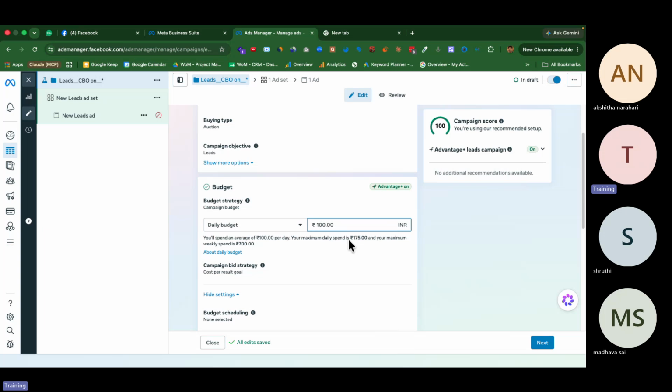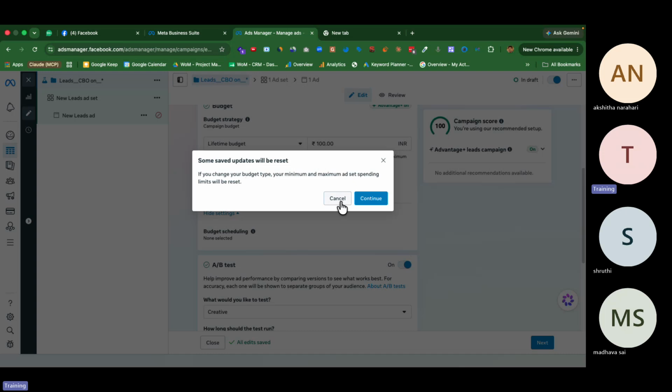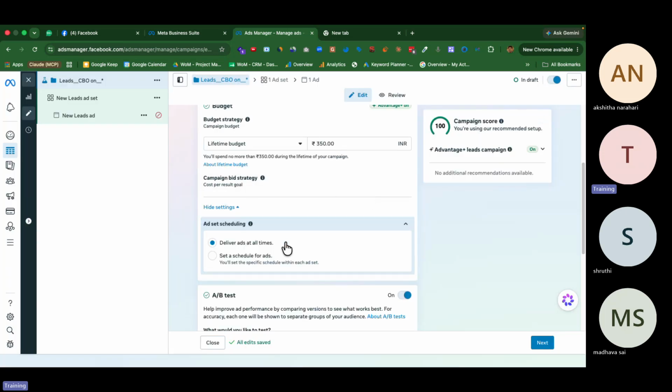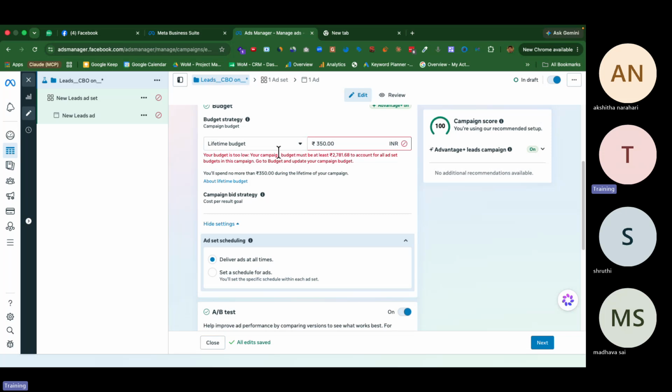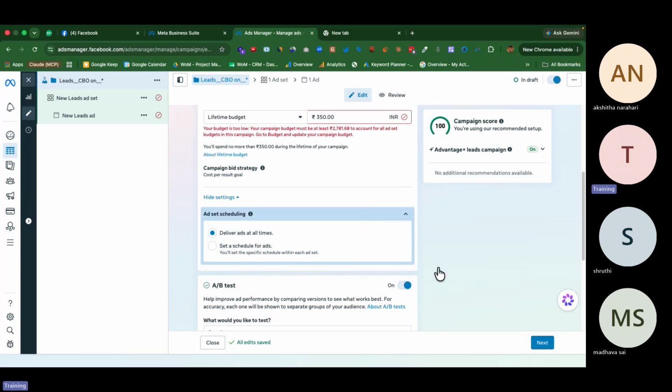If it exceeds the 500 rupees, it will stop the ad. It will only spend 500 rupees. Sometimes there may be 10 to 20% variation, so it can go to 110 or 120 rupees, but that is very minimal. Whereas a lifetime budget is for a specific period. That period may be 1 month, 1 week, or, let's say, 3 days.